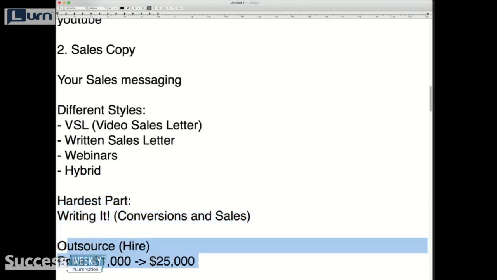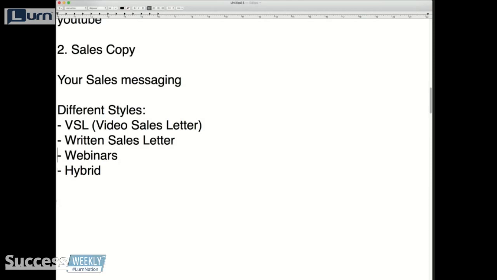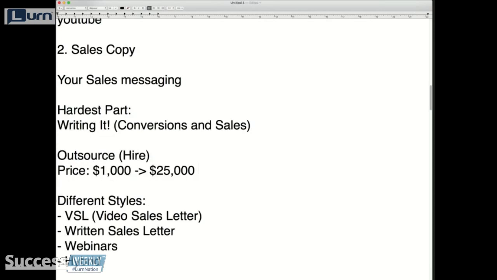There you go. That's a way to hire somebody, outsource it. Probably cheaper than $1,000 if you're doing the first copy or second one. Maybe $500, $300. I don't know what they're going to charge. That's up to you and them. All right, so that's the hardest part. And I'm going to bring that back up here. So your sales messaging, that's the hardest part of the situation.